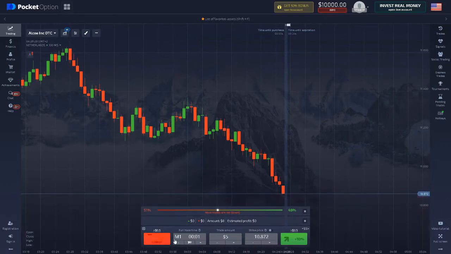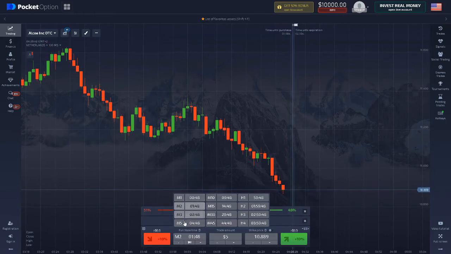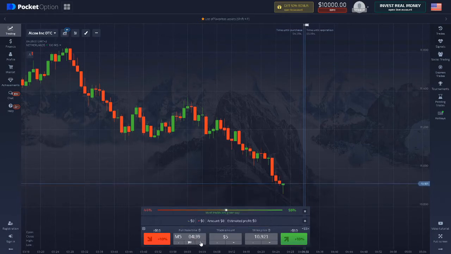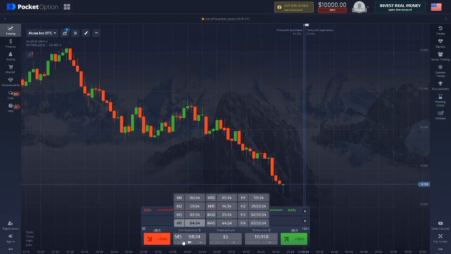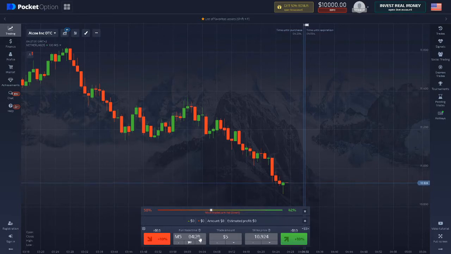Right next to the sell button, we have our purchase time. This is essentially our expiration, the amount of time that we're placing our trades for. Here you're going to see M2, M1, M5, M15, M30, and so on. This just means 2 minutes, 1 minute, 5 minutes, and so on. This is how we change our time expiration. If I want a 5-minute trade, I'll change it to M5, and it'll show me exactly how much time is left.